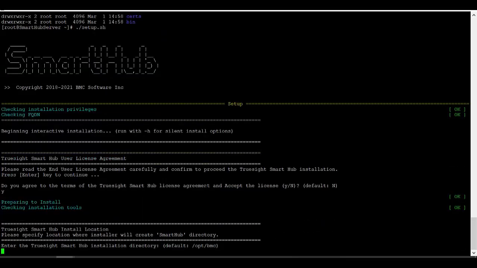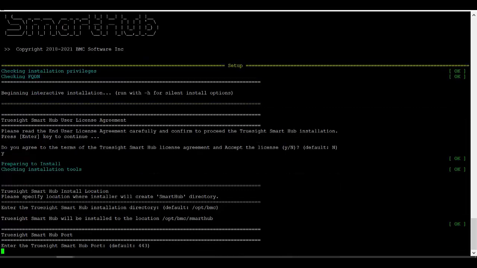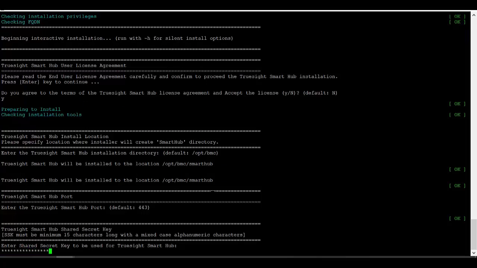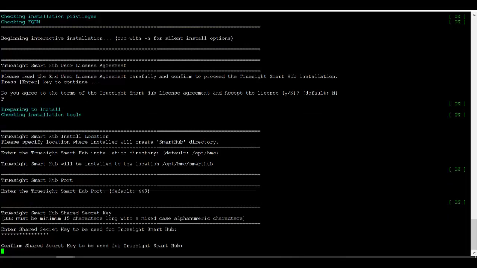Enter the directory where you want to install the SmartHub, else just press enter to use the default installation directory. Enter the port you want to use for SmartHub. Default port is 443. Enter the shared secret key to be used for the SmartHub. This shared secret key is used for authentication between the application server and the SmartHub. Enter the shared secret key again.